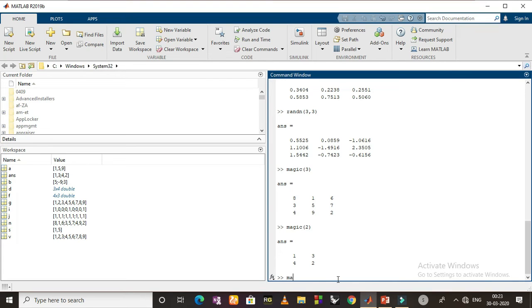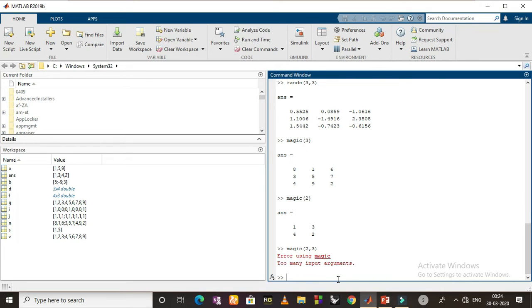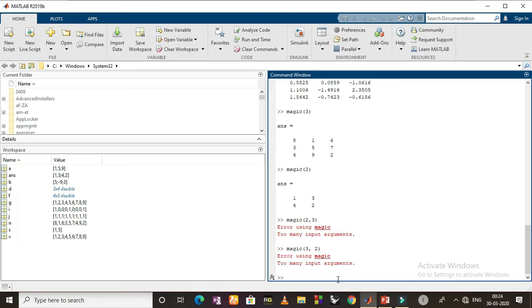Now let's try a new magic matrix with 2 rows and 3 columns. Let's see what it gives us. It gives an error: too many input arguments. Let's try another magic matrix with 3 rows and 2 columns. Let's see if it works or not. It gives us the same error. So the conclusion is that magic is a command made only for square matrices.